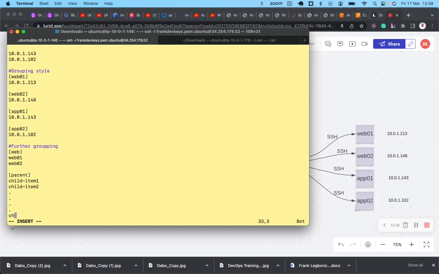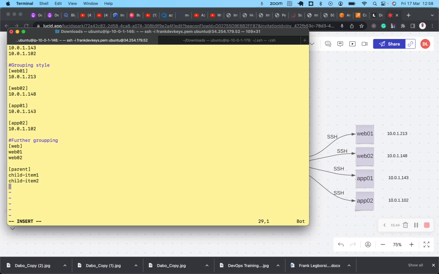So I'll delete these guys. Let me not delete it. Item 2 up till child item n. Okay, so that's the format. So if I hit web now, web will be targeting both web 01 and web 02. So let me escape, save and quit.